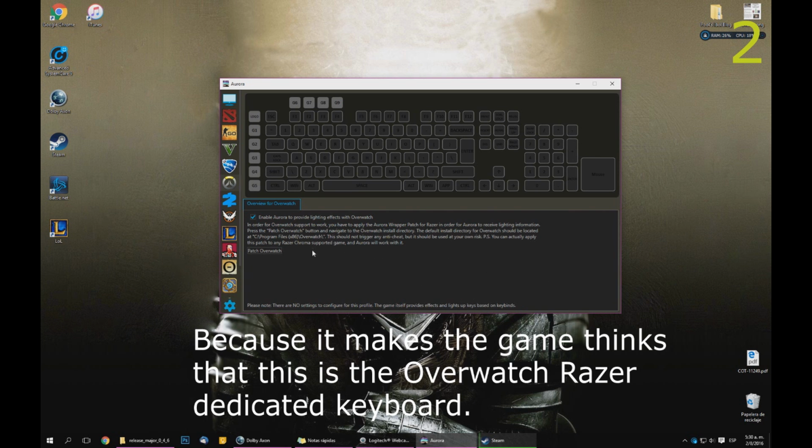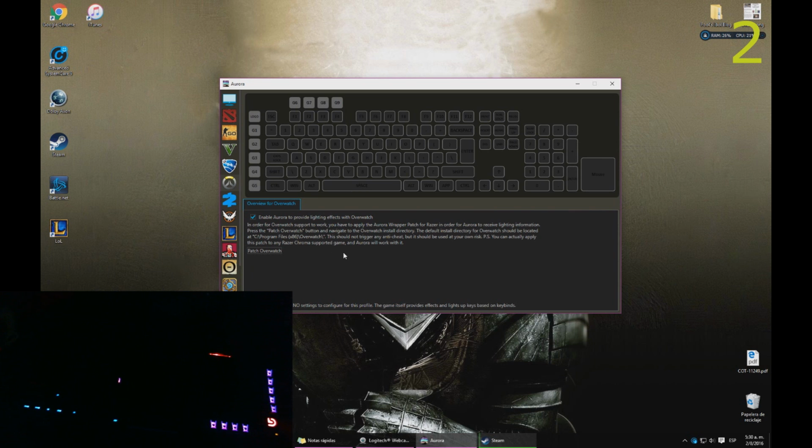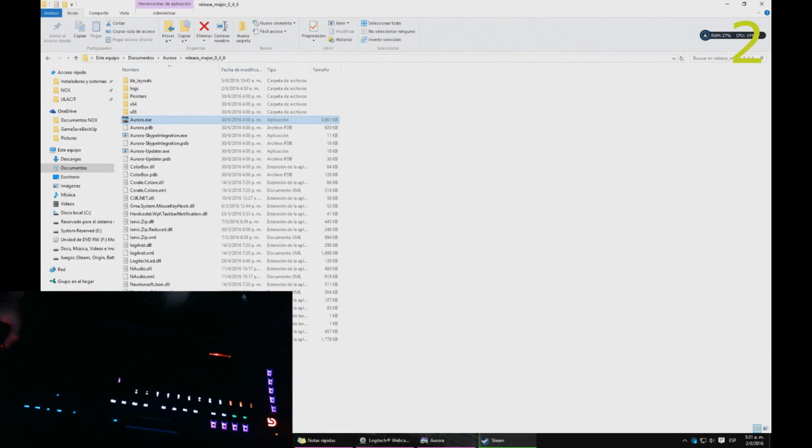So what you want to do is just follow what it says here. In order for Overwatch to work, you have to apply the Aurora wrapper patch for Razer, and you have to locate the game, and it will add it. So let's check this in action.